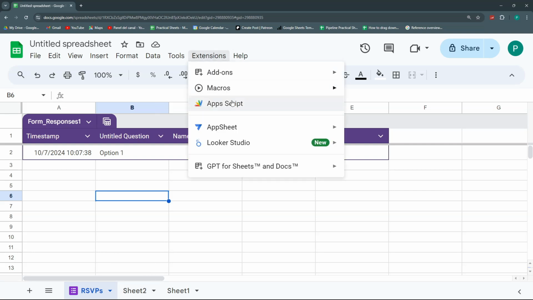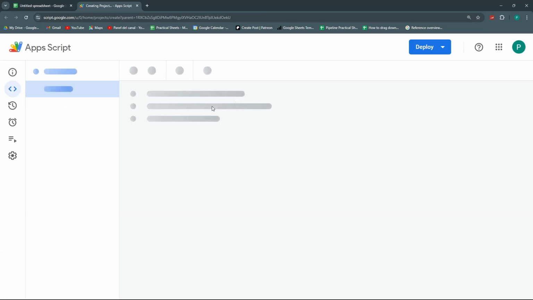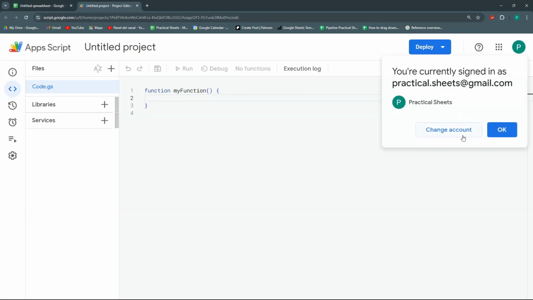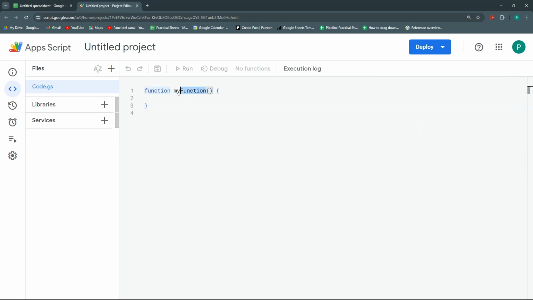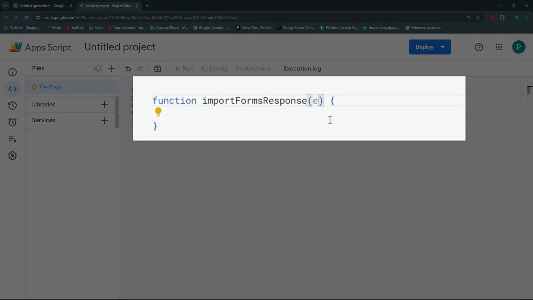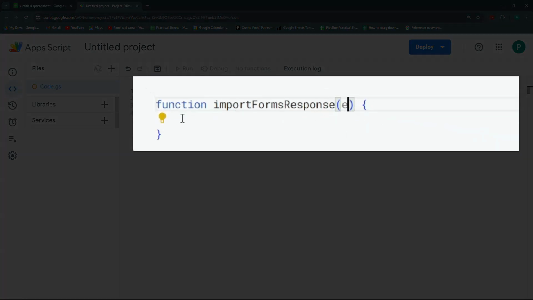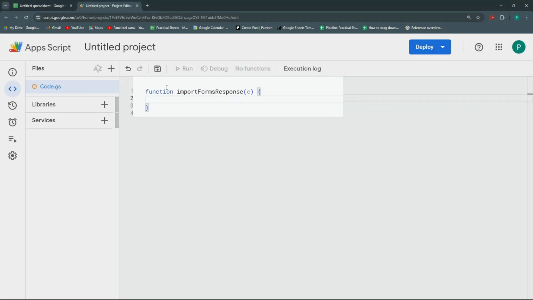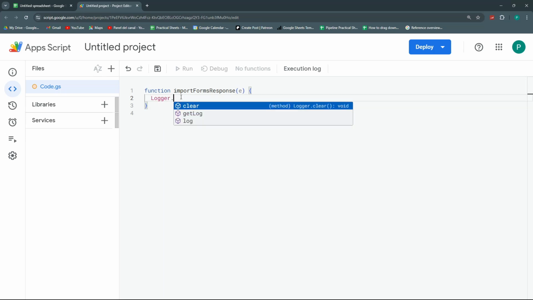then I can go to the real core of this video. Let's go to extensions, let's go to our script. We're going to create a function and call it importFormResponse. Mandatorily, I need to have this e object because I'm going to connect this through a trigger. More on that in a bit. For now, the only thing I want to do is log this e.